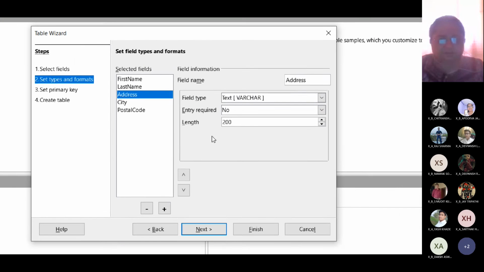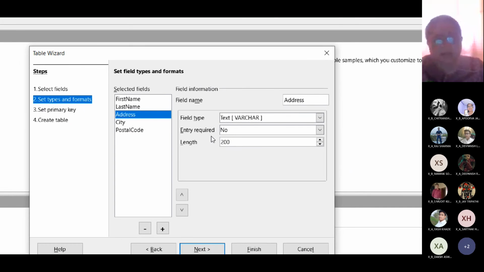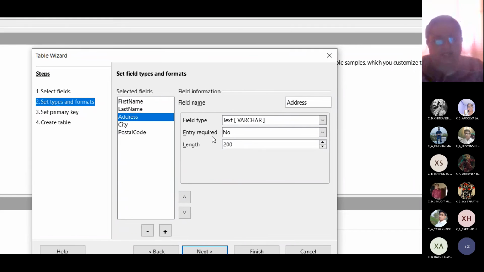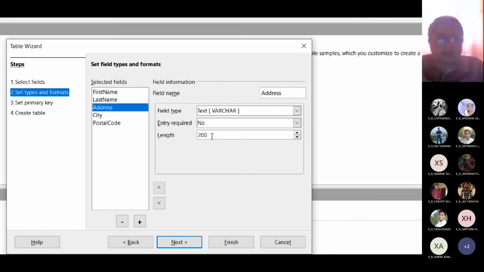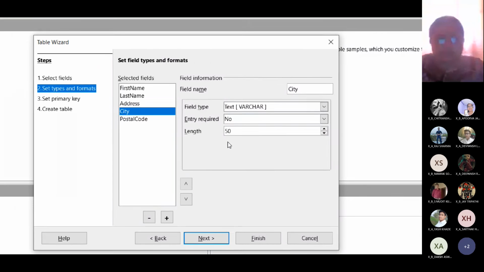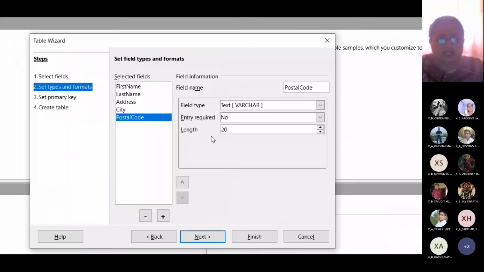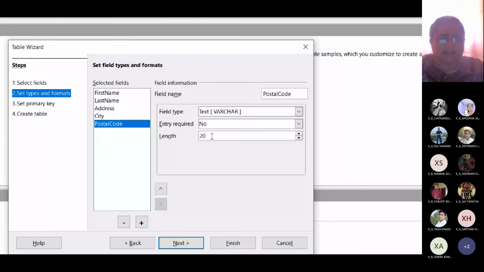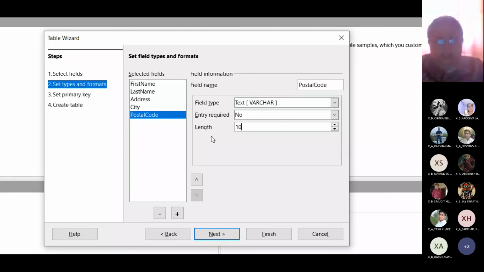Then address. Now address, entry required. See, name is important, address बाद में भी insert कर सकते हैं. So I can give the data entry operator a choice whether to enter address or not. So I am leaving it as no. Length 200 would be too much, I would prefer 100. Okay, then city 50, that would be too much. 25 would be okay. Postal code I can enter, and normally postal code doesn't exceed 6 characters. Okay, so for that I can provide 6 characters over here, or maximum I can prefer 10 characters.